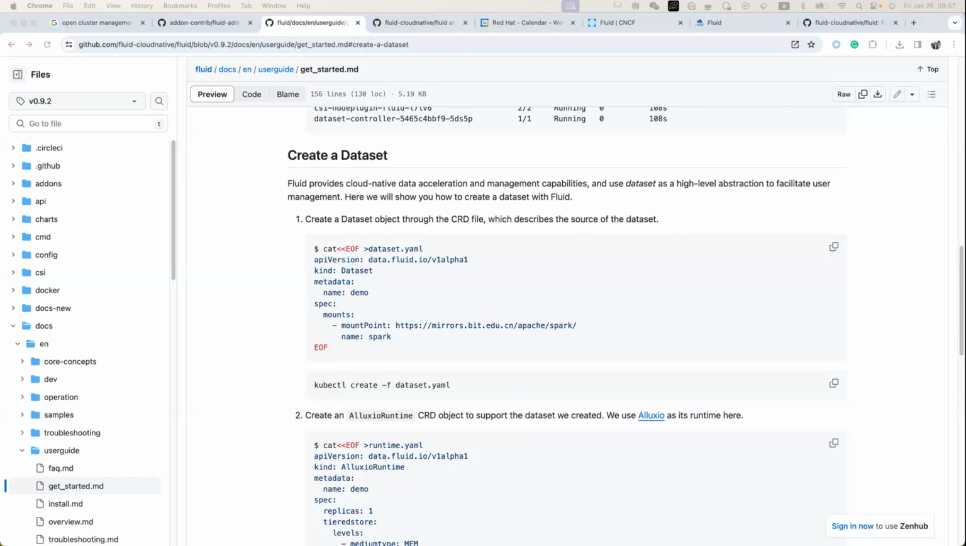I think based on our discussion last time with the Fluid community, they truly have these requirements.